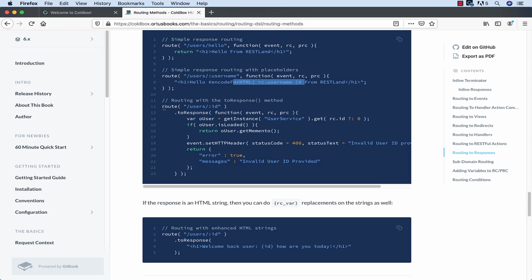Taking that a step farther, we've got a route here going to /users and again, a placeholder for our ID. And then I can simply use the toResponse method to sort of wrap this inline function. And we can do whatever we want in here as if it were a regular event handler CFC. I can go out and get an instance of my user service using the dependency injection functionality baked into ColdBox that's provided by WireBox. We'll get into that in a later video. And go hit that rc.id variable that was passed in our route. If we got an object loaded by that CFC, go ahead and return that and we'll use it.